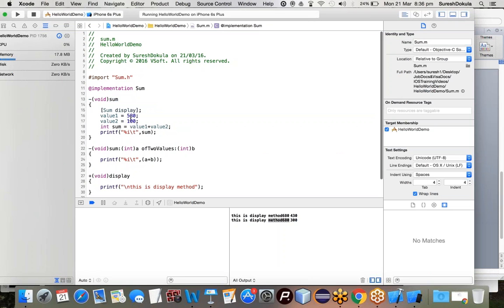So sum already has static values. Before that it executed a class method. So the class method is the display method. So you can see the different things here.